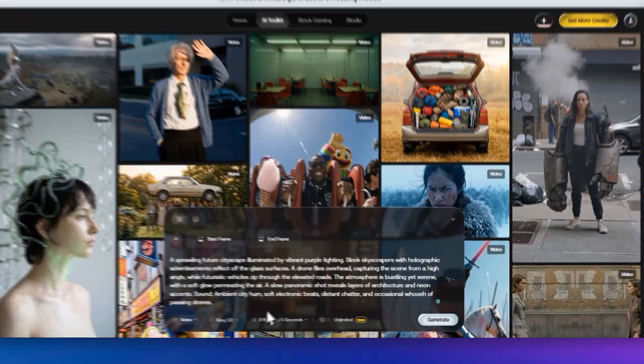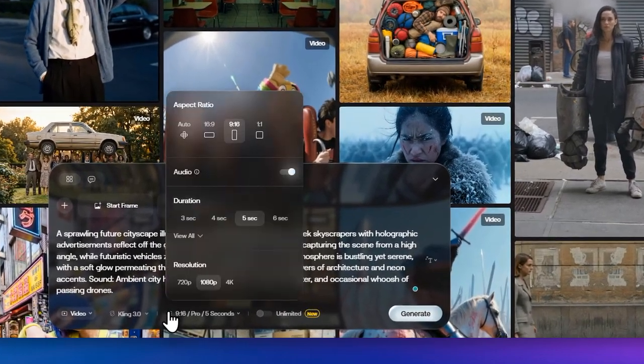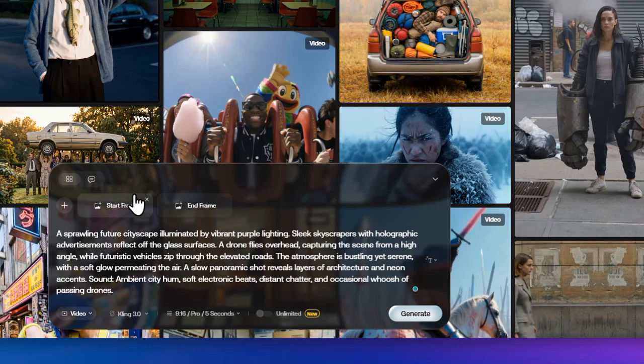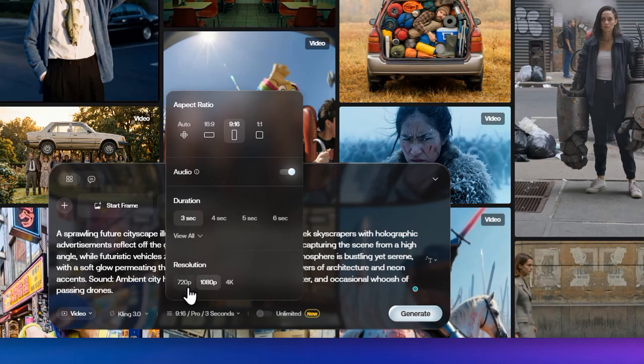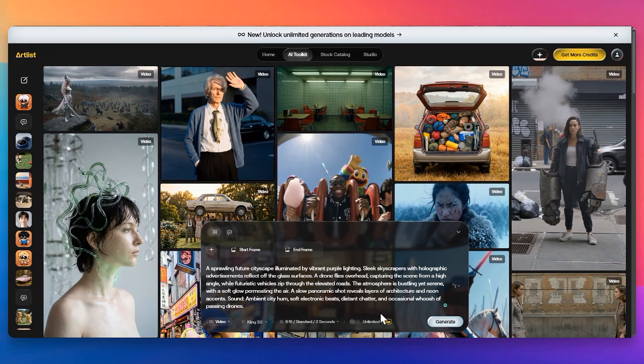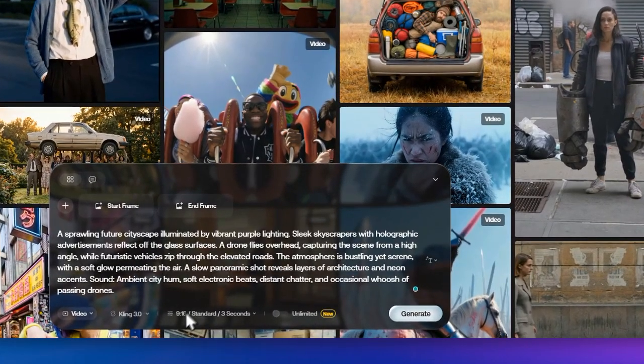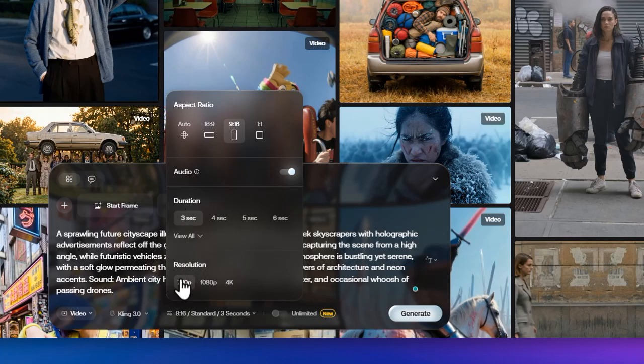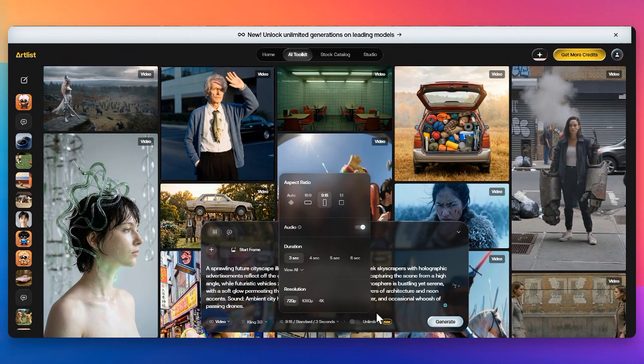If available, you can also upload a reference image to guide the composition or style of your video. This is useful if you want consistent visuals or a specific look across multiple generations. Next, adjust any additional settings such as duration, motion intensity, or resolution, depending on your project needs. These settings help fine-tune how the final video looks and feels.